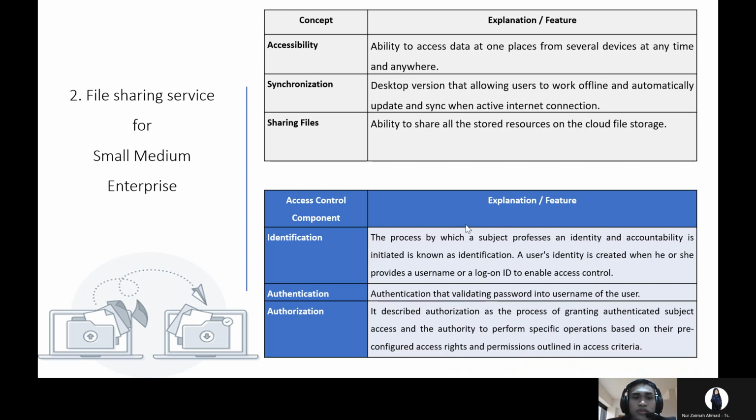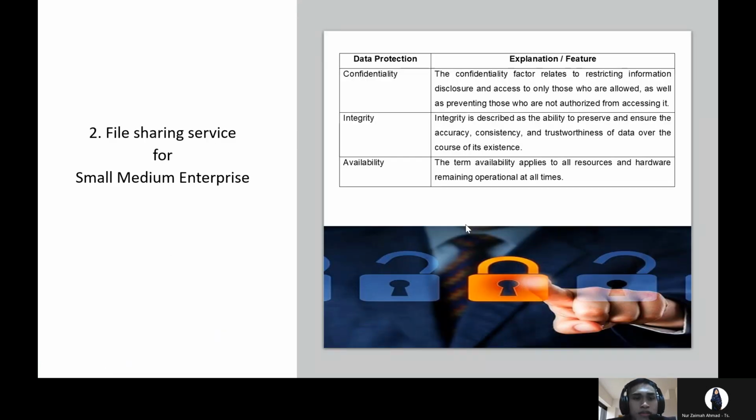For access control, there are three, the first of which is identification. To implement the cloud storage, the user must create an account, so they must provide a username to log in and access the cloud storage. The second and third are authentication and authorization. The next one is data protection. There are three points that can be highlighted, which are confidentiality, integrity and availability. These three main points should be considered when implementing the file sharing service.